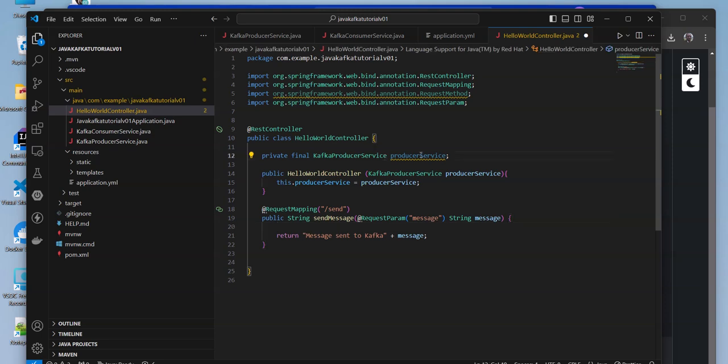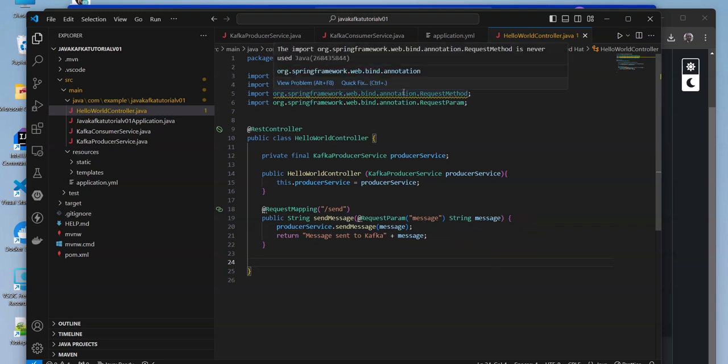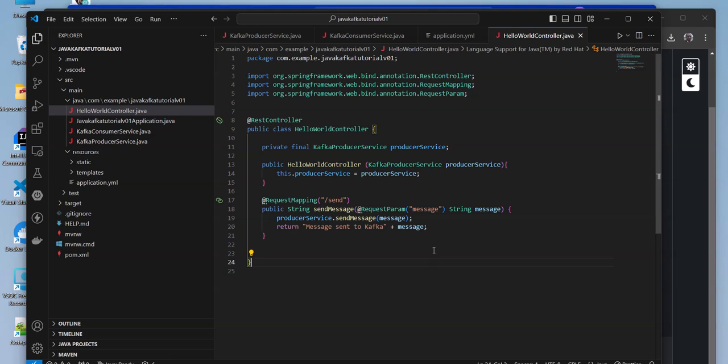What are we missing? We have the producer here, service is not yet used, so we need to send this message that we receive here to the Kafka broker, and for that we are going to need a producer service send message. That is it here, and then the request we don't need, we get rid of it. So yeah, at this stage now our code is almost ready.